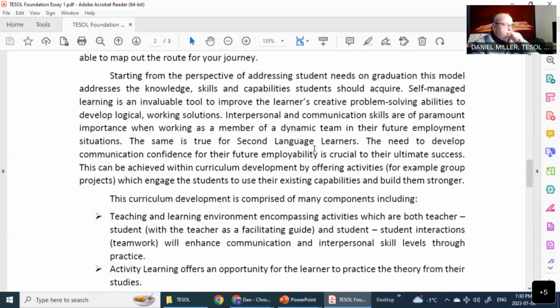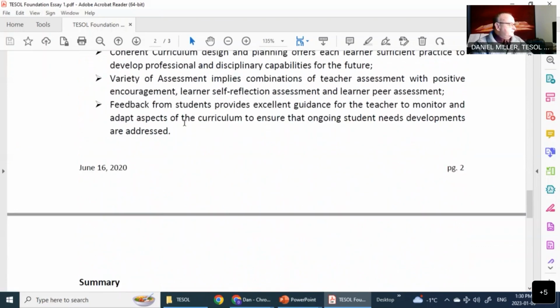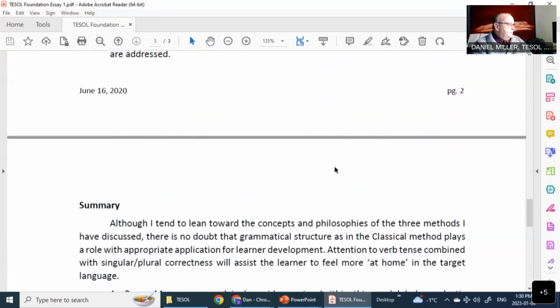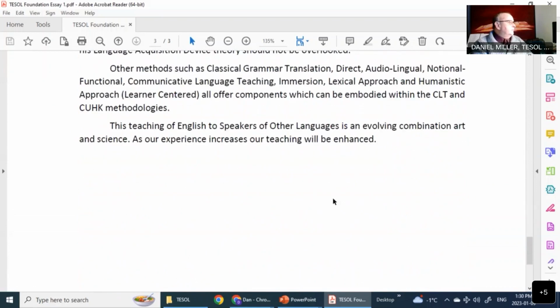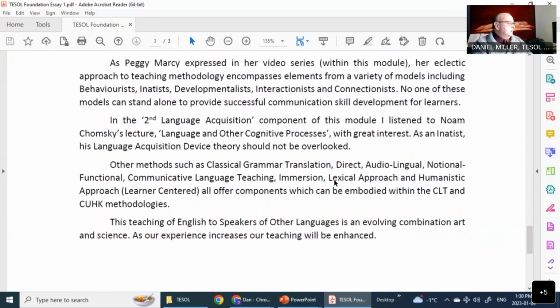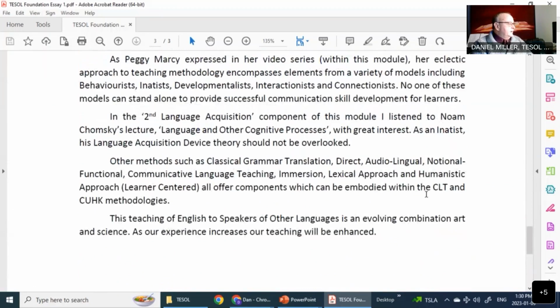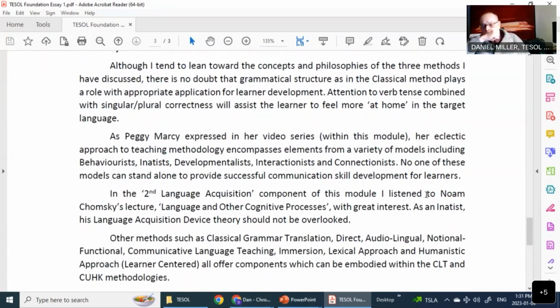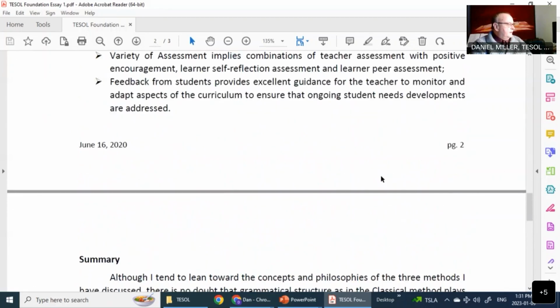I talked about them, and I did my little essay on that particular topic. My essay was a total of 3 pages long. That gives you an idea of how to put together the foundation essay.